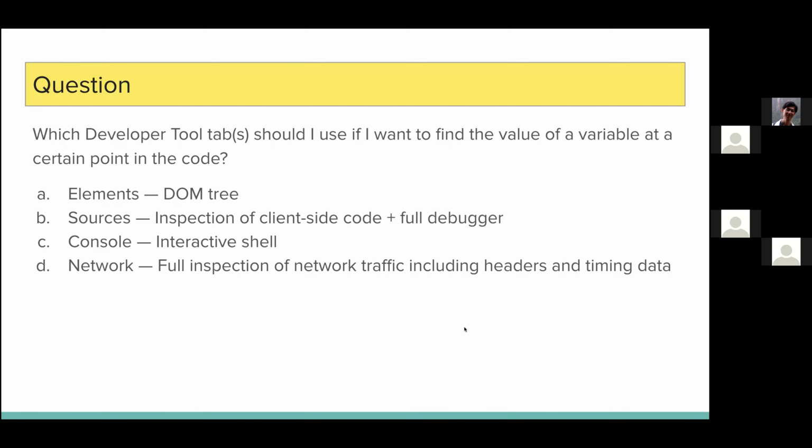Okay, so this one is just a simple question. From the 4 tabs that we mentioned earlier, which one should I use if I want to find the value of a specific variable? Does anyone want to volunteer on this question? If not, you can just point out. Junbo, you want to have a try?